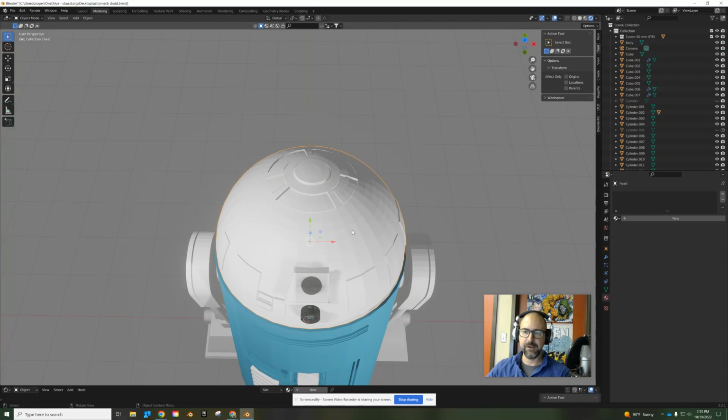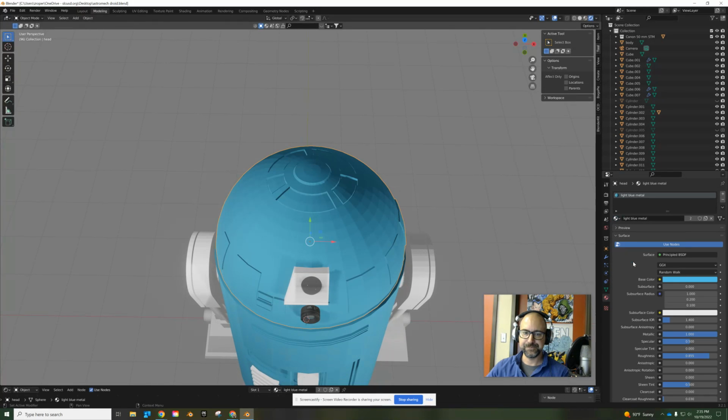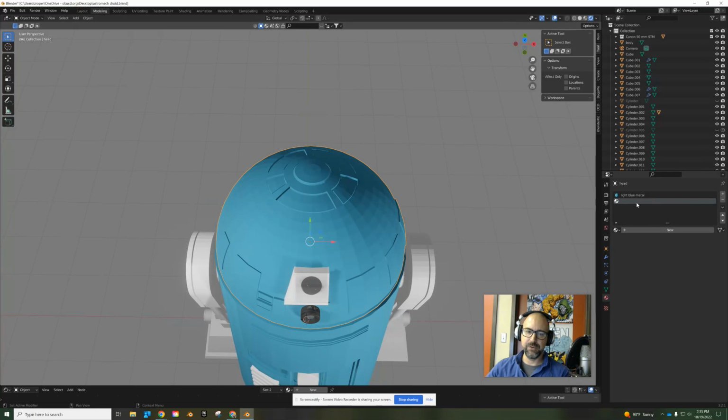I'm going to select the head icon. You can see he has no materials at the moment. So let's go ahead and give it the light blue metal. And then I said I wanted this part to be a light gray, so I'm going to add a second material to this model. I'll click the little plus button, and you see it gives me a new material.